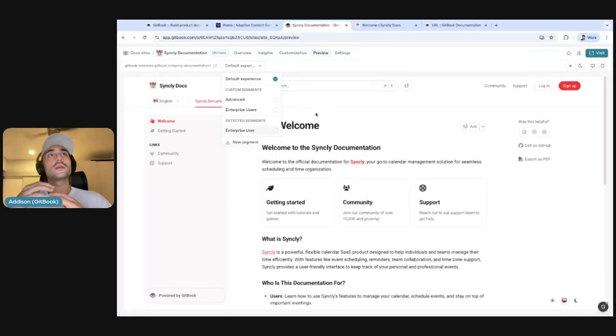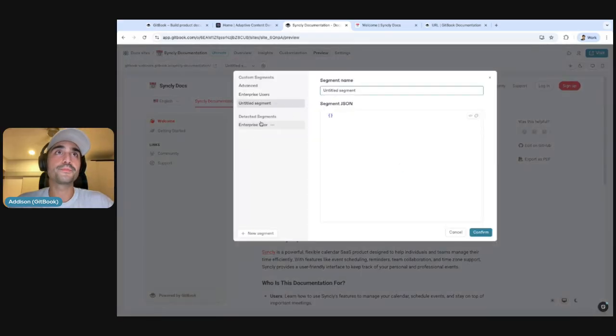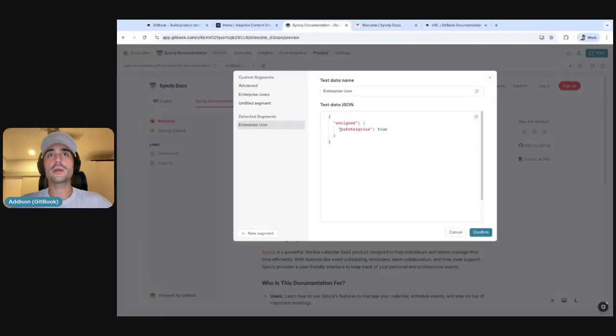The default experience is basically the default documentation, what it looks like to anyone who's not logged in. So if they just visit your site and they're not logged into your product, or not logged in through your docs, if you have the login set up. But you can create a new segment, or you can find a list of ones that we find based on people who are visiting your docs. Because we visited this documentation with this claim is enterprise, it found this and gave us an example saying, this might be a segment that you might want to test with.